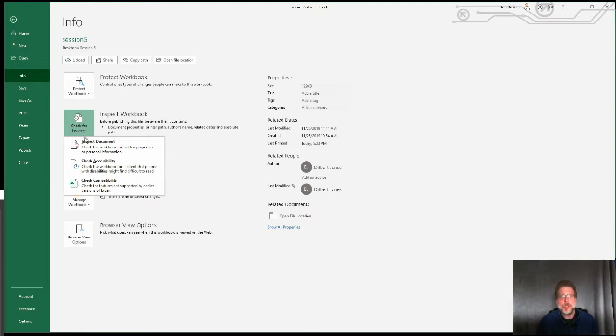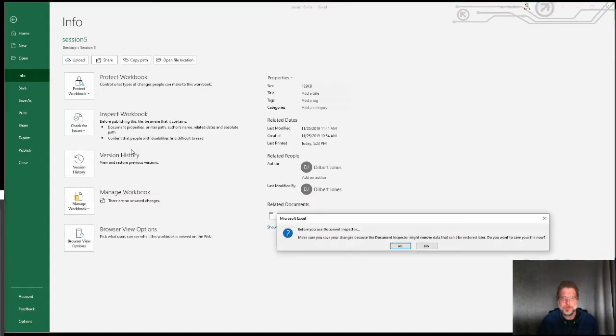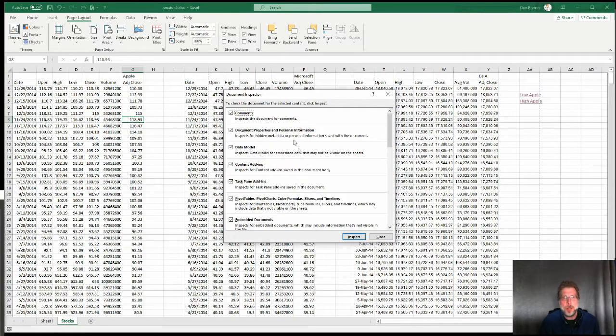Or I could also check for compatibility. Although we're well into the 21st century, I might still have somebody who's working on an older version of Excel, or even an older version of Excel within this millennium. So we might want to check compatibility to make sure that it will be able to be used on everybody else's computer. In this case, again, I'll go to Inspect Document. It's going to look through my document, and it's going to look for comments, document properties, etc.